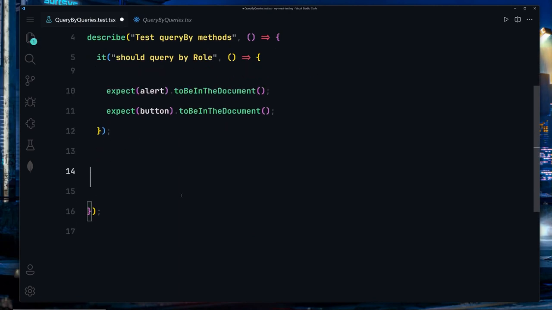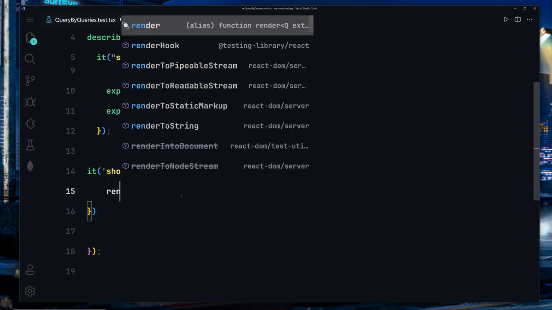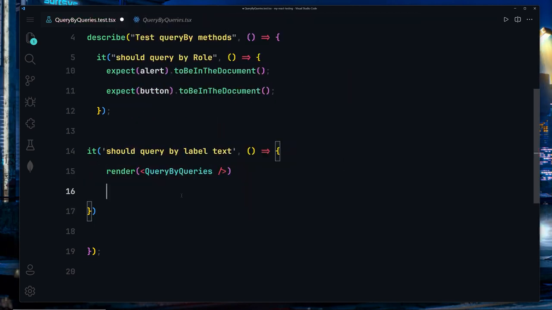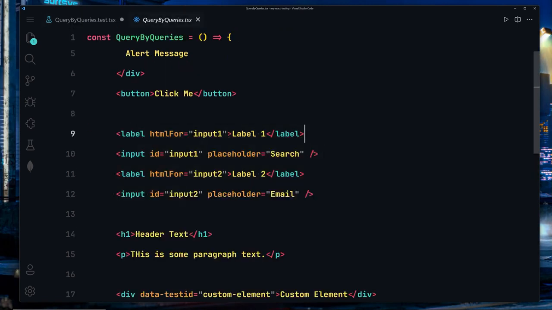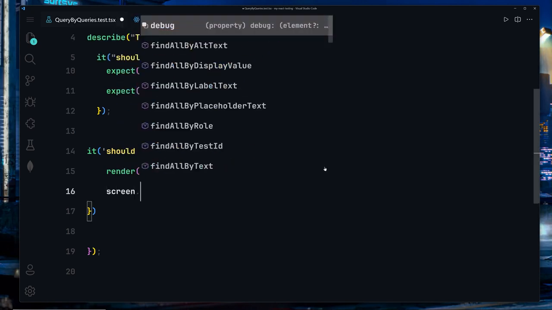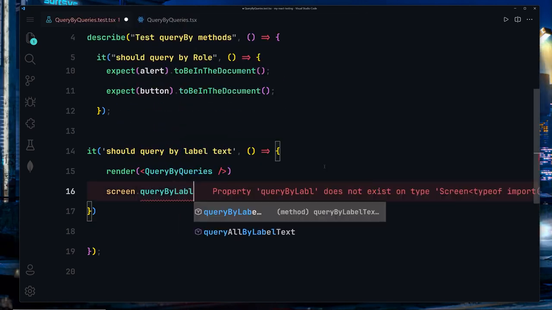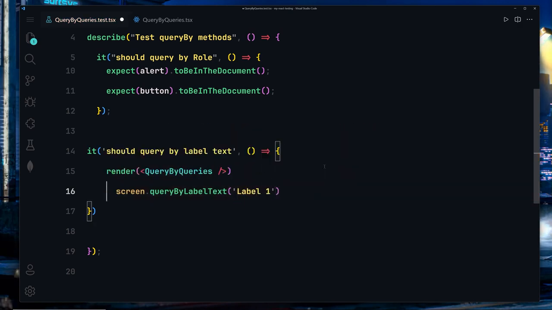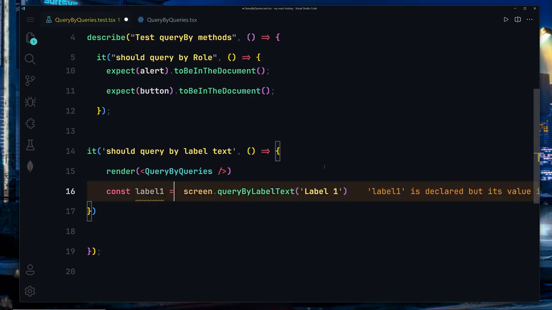So I'll just use like it once again, and I'm gonna say like it should query by label text, and inside there we have to render our component, which will be our query by queries. And now let's just first of all select our first label, which is this one, and then we are going to be also selecting this label as well. So now let's just save our file, and I'm going to be using screen by query by label text, and I'm going to be passing my label 1 and store that inside the label 1 like so.